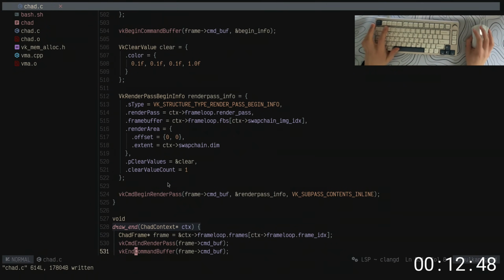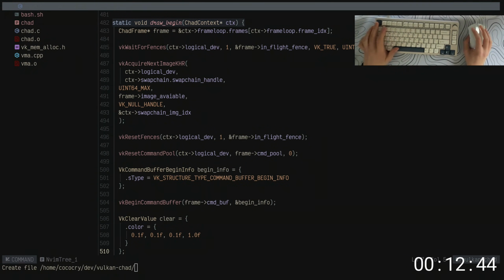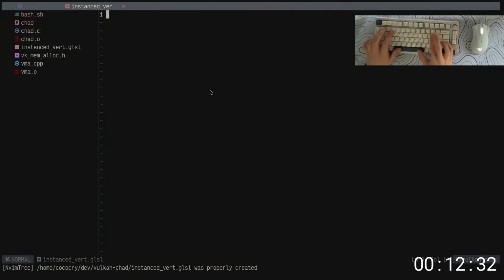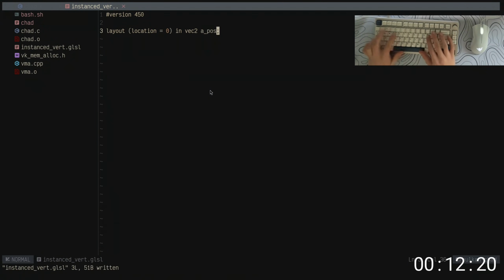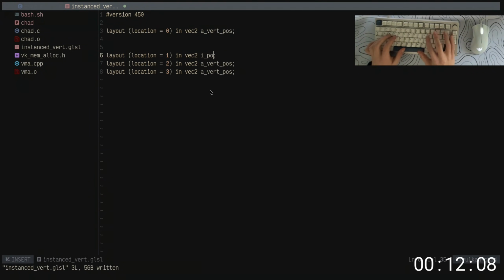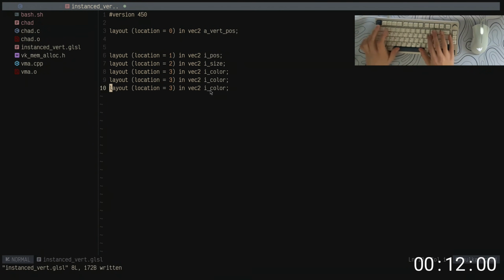Okay, what we need to do next to actually see stuff on the screen is compile shaders. So let's create our instanced vertex shader, instanced_vert.glsl. #version 450, layout location is equal to 0, in vec2 aPos, basically, or like a vertPos, I guess. And then what we're going to do is location 1, 2, 3 will be the actual instance position, instance size, and instance color. And location is equal to 0, out vec4 vColor, right?